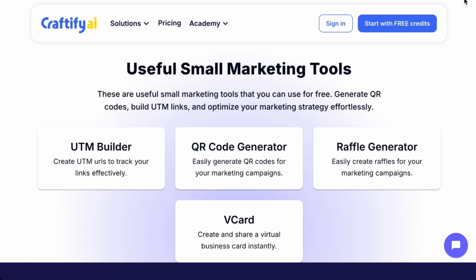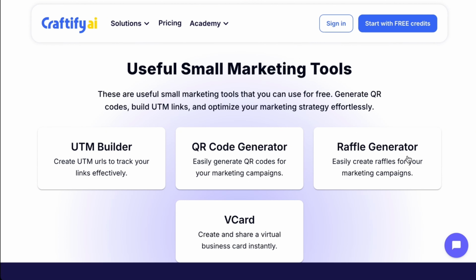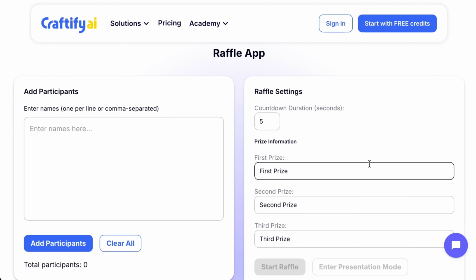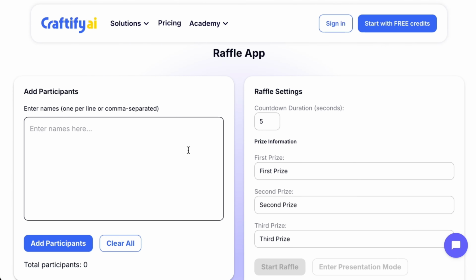First of all, you'll start off by going to craftify.ai/tools. And then you'll see here Raffle Generator. So, to create your own raffle generator, there's just a few things that you need to enter. First of all, you're going to add some participants. Every single one, you can either space it by each line or add a comma. So, I'm just going to add a few names here.